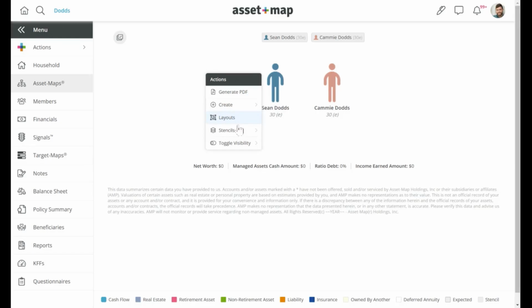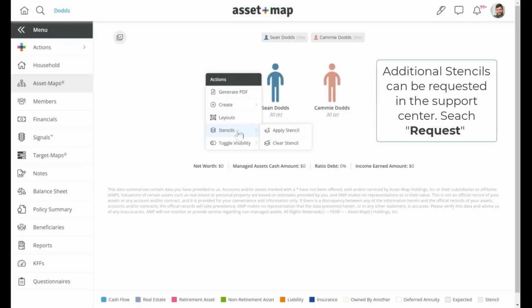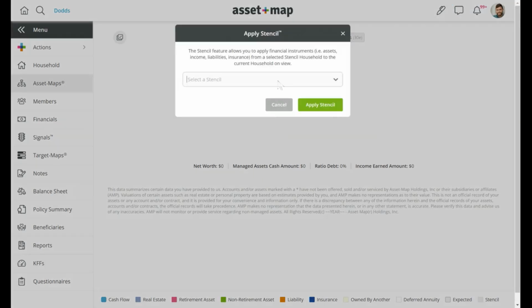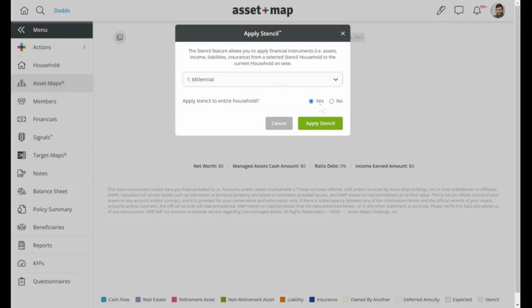Where we recommend to start, and what we've seen successfully implemented across our advisor base, is to begin with a stencil. Another term for stencil is financial template. We're going to be explaining stencils much more in depth in our videos to come. I'm going to click on Apply Stencil, and we're going to use the Millennial one in terms of our example today. If I click on Apply Stencil, rather than starting from scratch with a client that we have some information about, we can utilize this template as our starting point.